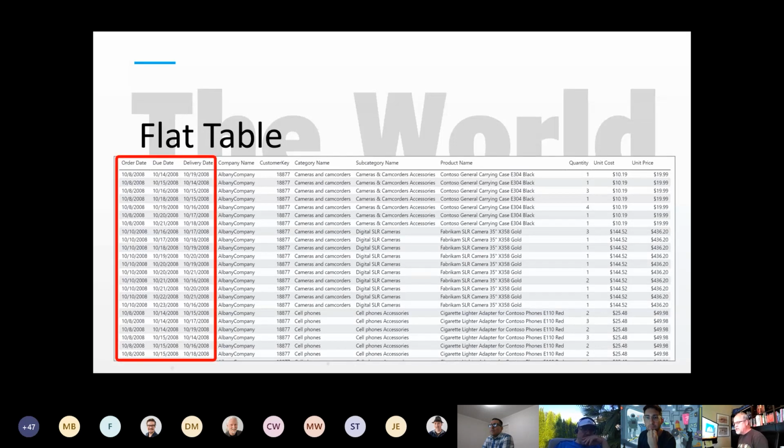But as we look at this flattened view of this sales data, you can see that we have a few different dimensions to this data. We have 3 different dates. When you think about a sales order, you have the date that the order was actually placed, the order date. You have the date that it might be due, and then we have the date that it was actually delivered.